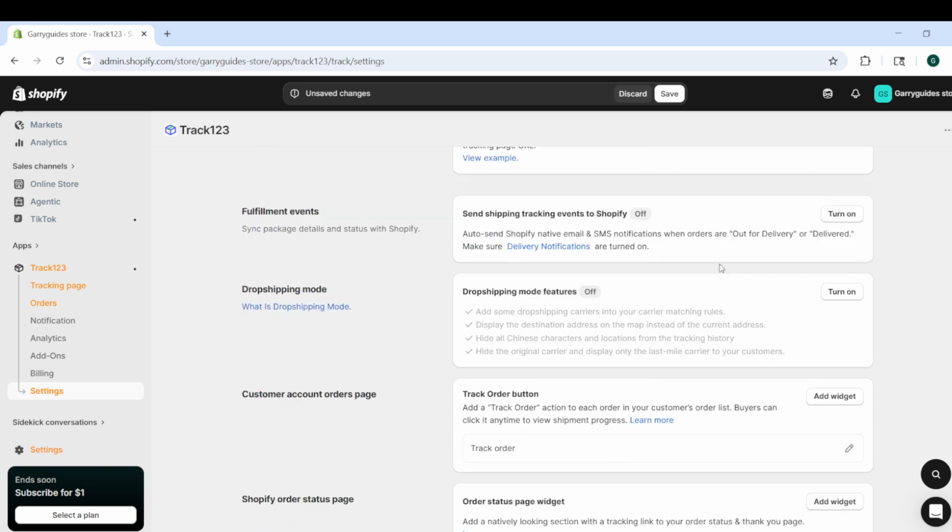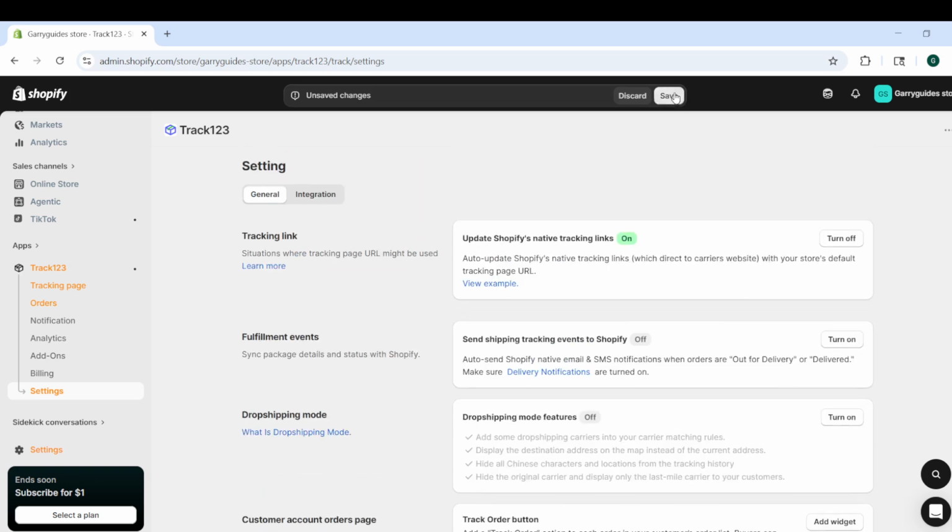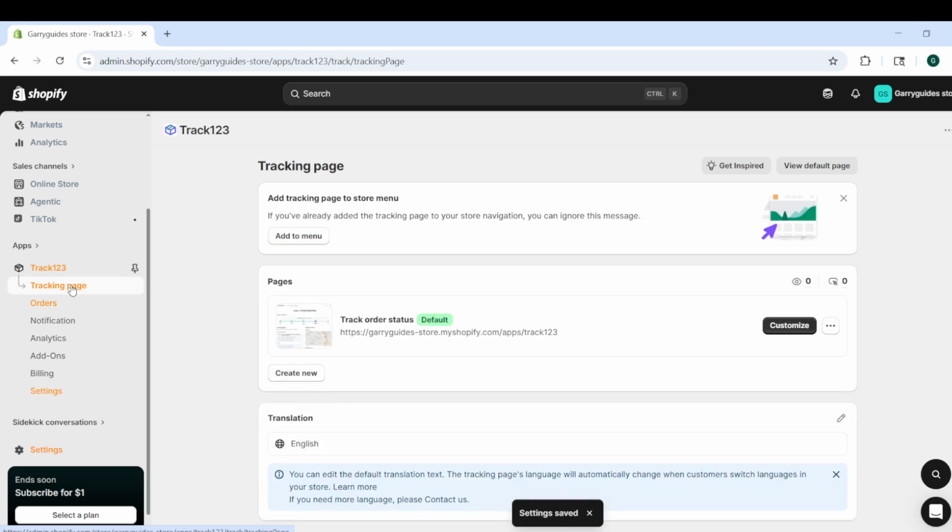Next, return to the app and select the Upsell tab. This is part of the workflow inside Track123, so make sure you are back in the app before continuing. Even if you are not changing anything else here right away, this keeps you aligned with the app setup process shown in the instructions. Now switch over to your Shopify admin.